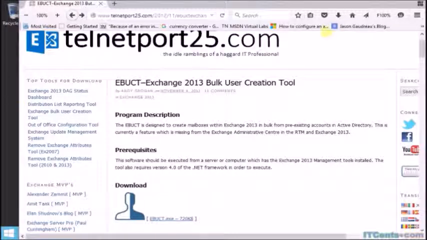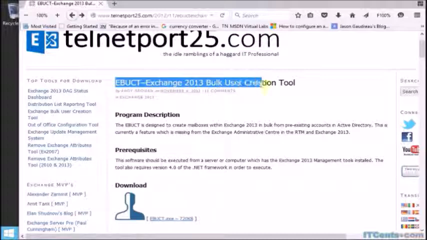Okay. Recently, I came across this website called telnetport25.com. And on this website, I found one very good and handy utility created by Mr. Andy Grogan. I hope I'm pronouncing his name correctly. This gentleman has done an amazing job. He has created one graphical tool, called Exchange 2013 Bulk User Creation Tool.